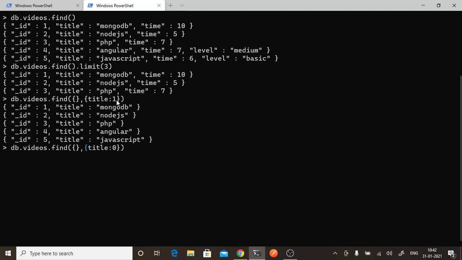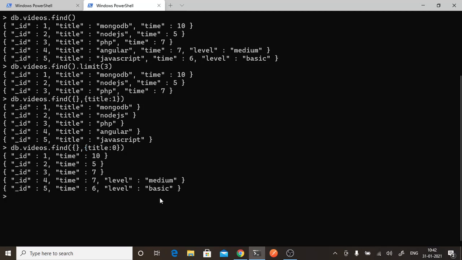1 means only that field will be shown. 0 means except for that field, all the other fields will be shown. So see, I am seeing now time and level. That is how I can set a limit or get only a particular field, or except that field, get the other fields. So that is one type of search, record filtering, you can say, you can do here.